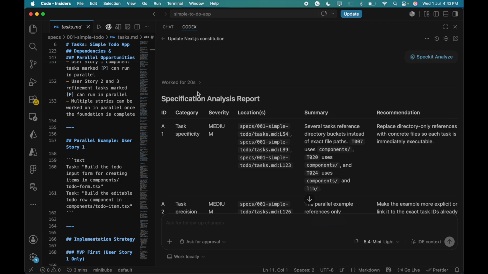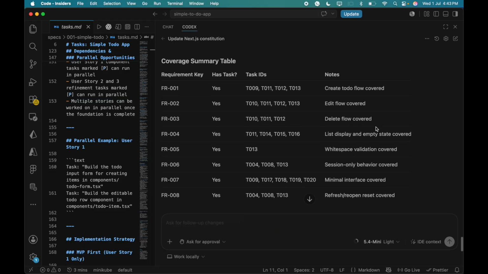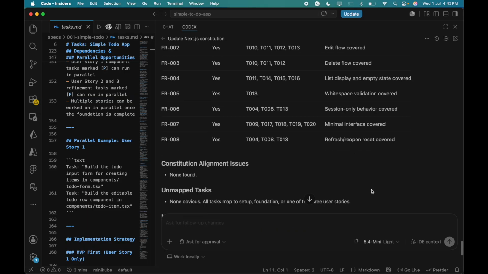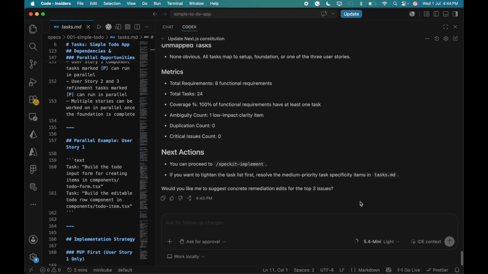So here is a specification and analysis report regarding it. Coverage summary, okay. So it basically is just for verification and validation purposes. Let's proceed further with the implementation part. We have the next steps, next actions also. You can proceed further with the SpecKit implement.